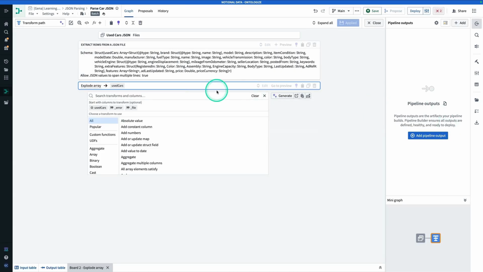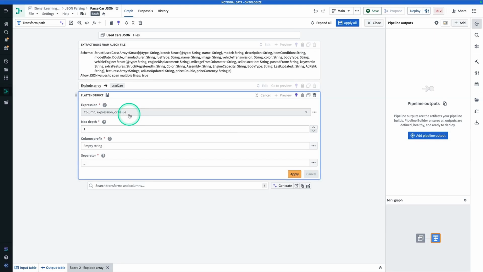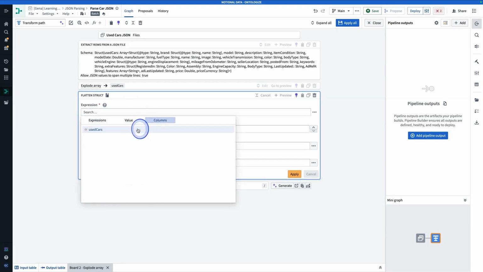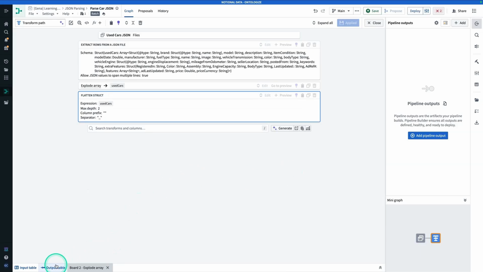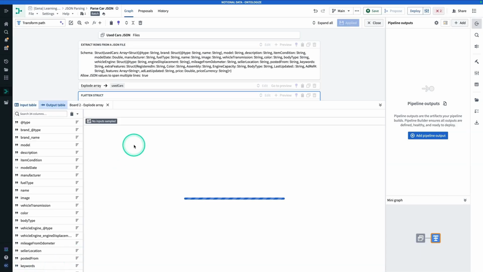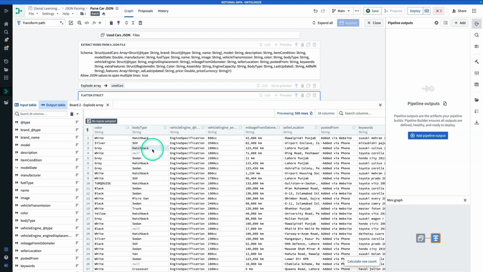So to do that, you're going to search for flatten struct. And the struct is going to be use cars. And we're going to go 2 deep, which means it's going to also unpack the nested structs. So here, if we hit apply, I'm going to look at the output table. And so here, we have our unpacked columns, and they look pretty good.